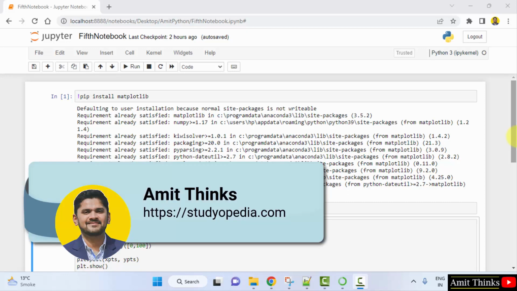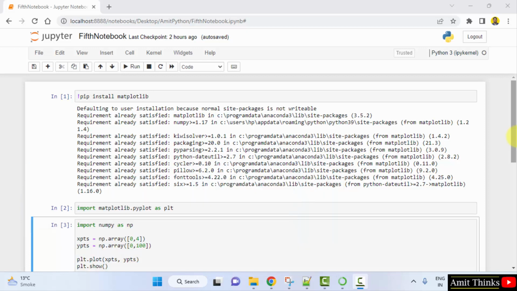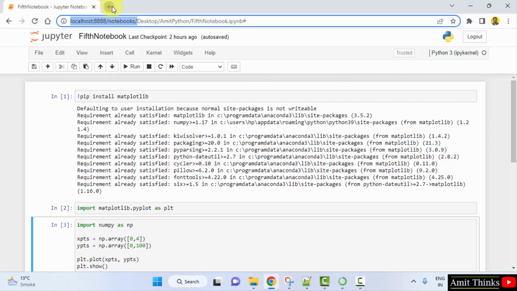In this video, we will see how we can easily open an already created notebook on Jupyter, that is Anaconda. So open your Jupyter. You can directly open it like this.